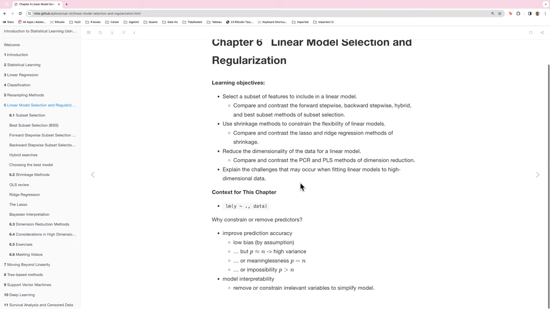And for context, the linear model is Y by our predictors for our data. And why constrain or remove predictors? It's to improve prediction accuracy. We'll get low bias by assumption, but p about equal to n is high variance, or meaningless when p is equal to n, or impossible when p is greater than n with regards to linear models. And then for model interpretability, we're going to remove or constrain irrelevant variables to simplify the model.